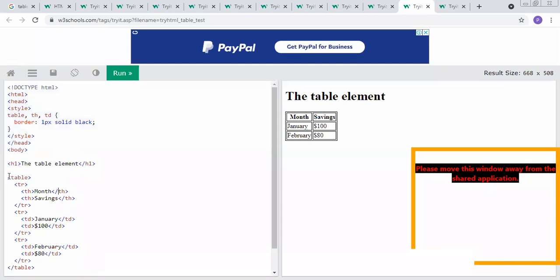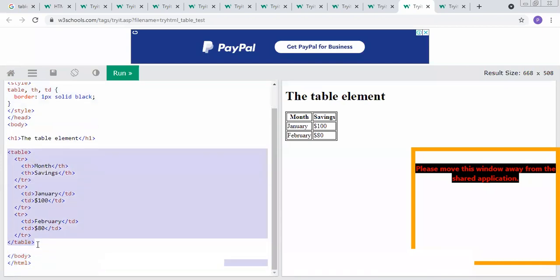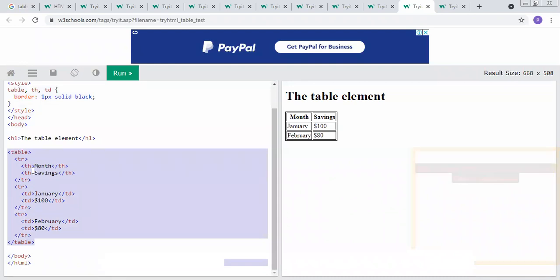So, the opening of the table tag. After the table tag follows the tr tag. After that we mention the th. Basically the tr tag means we create a table row. It defines a row in the table.